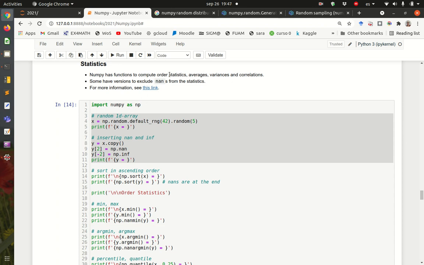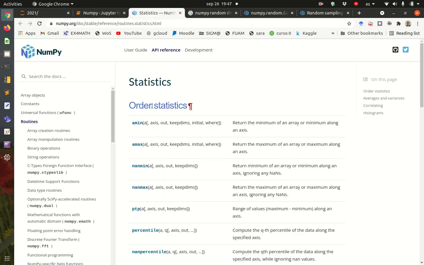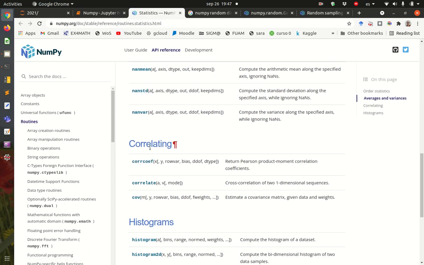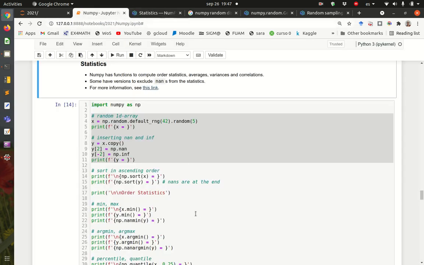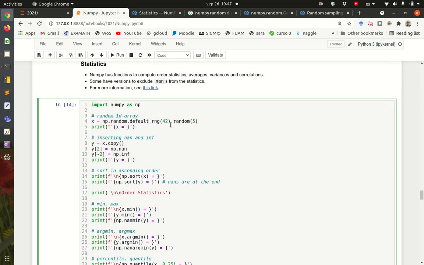Some of the versions of these functions have a version to exclude the not a numbers from these statistics. And for more information, you can see this link over here. Okay, so if you see this link here, you can find all the statistics, order statistics, averages, correlating, histograms, etc. So we are going to see some examples.